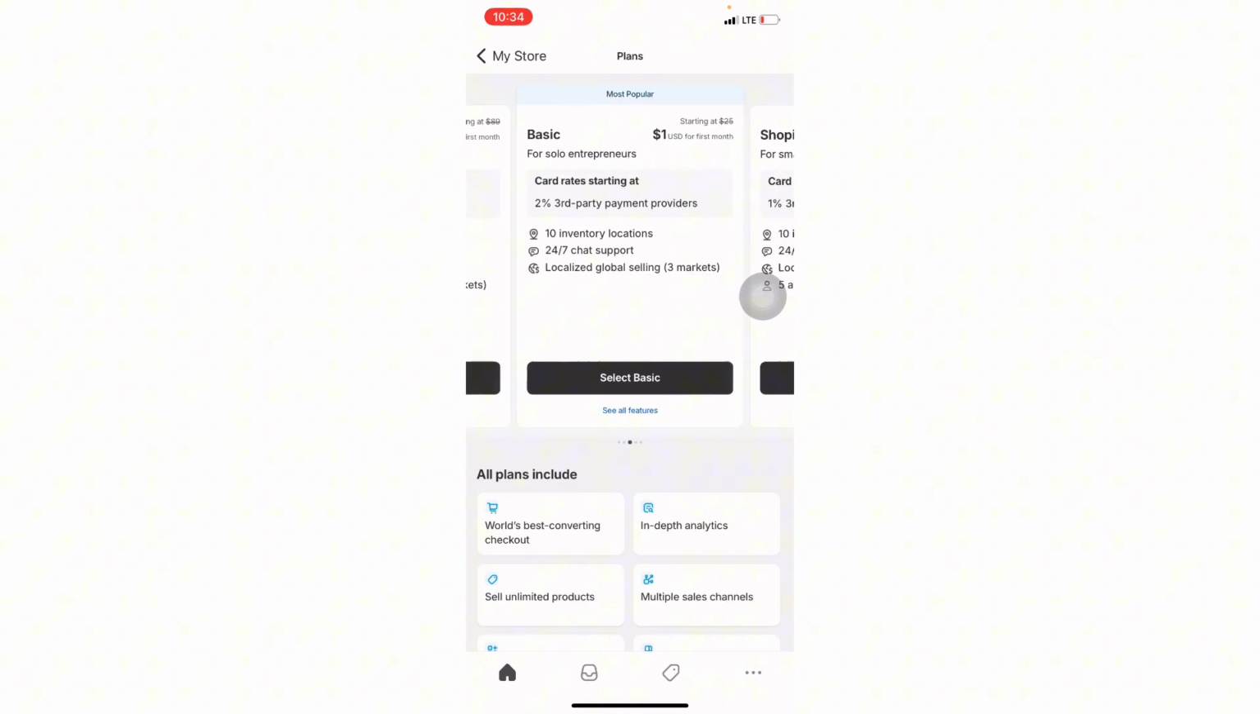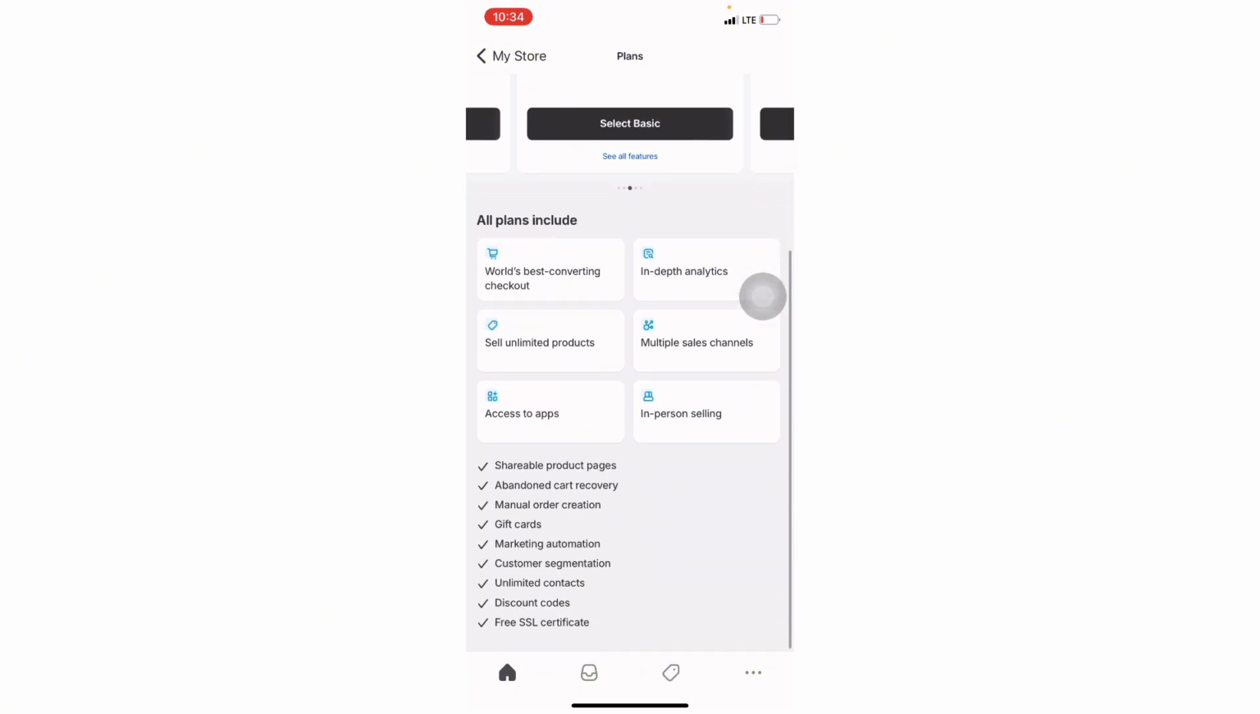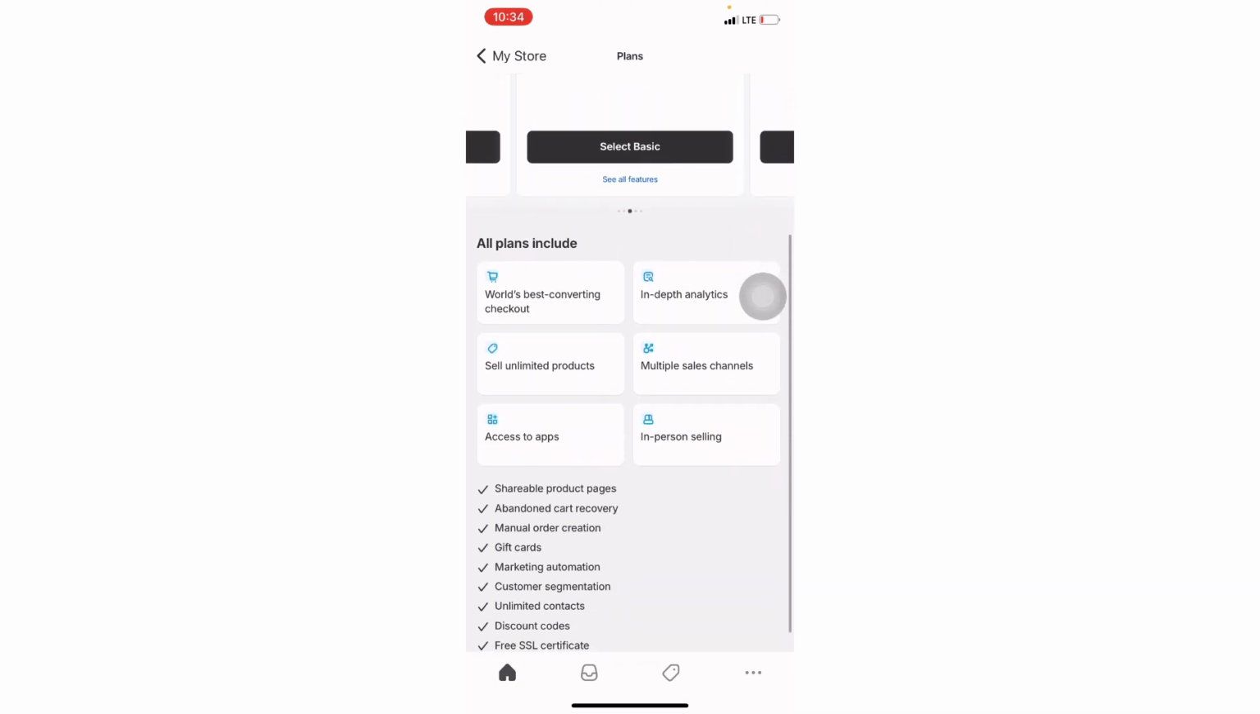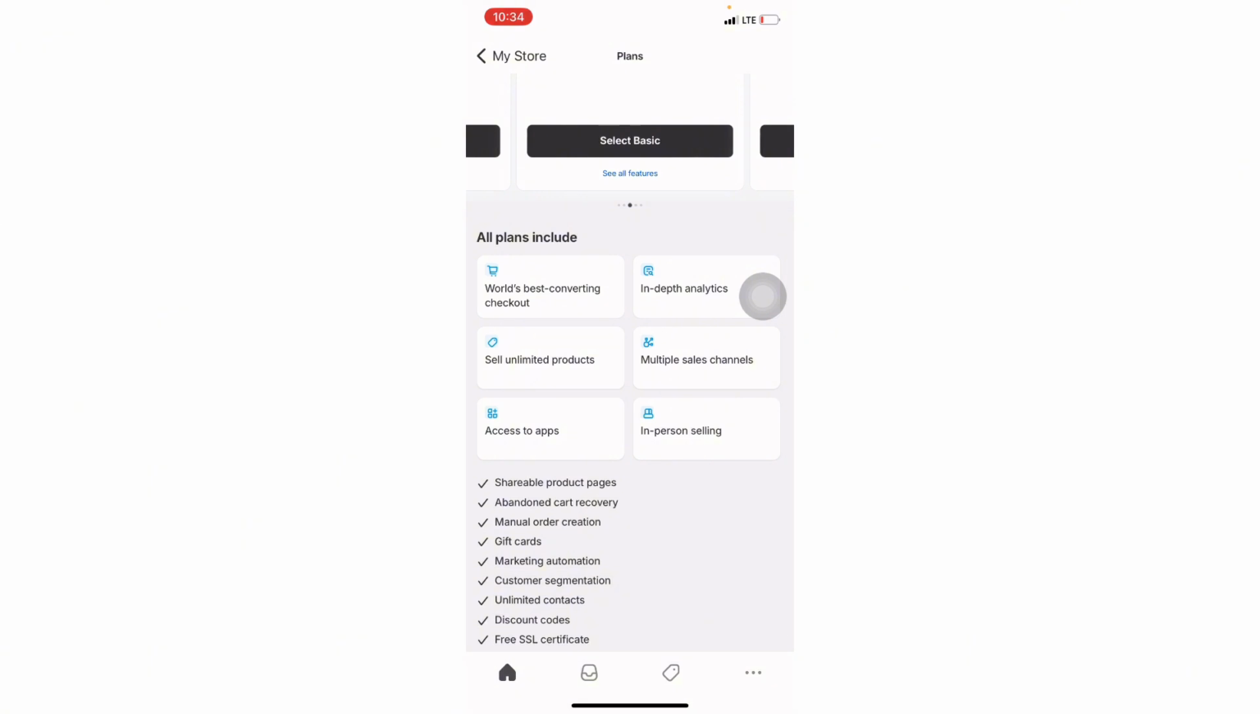Double check everything from product listings and prices to payment and shipping settings. To make your store live, you'll need to select a Shopify plan. Shopify offers several plans depending on the features you need. In settings, go to online store and disable the password to make your store public and accessible to customers. Once your store is ready, publish it. Your Shopify store is now live and ready for customers.